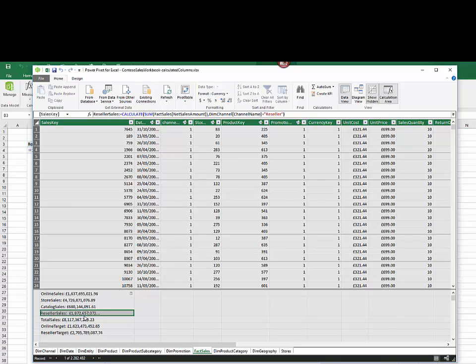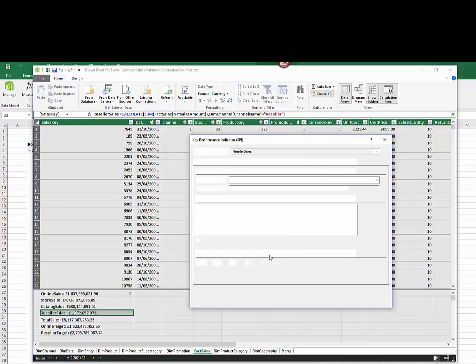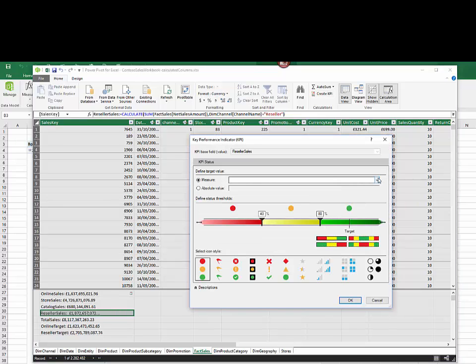Now I'm going to create a KPI for reseller sales. I select the row, right click and choose Create KPI. In the calculated field, I select Reseller Target. I accept the traffic light icon set, but I will take the opportunity to change the acceptable level of sales to 20% and good sales target level to 65%.